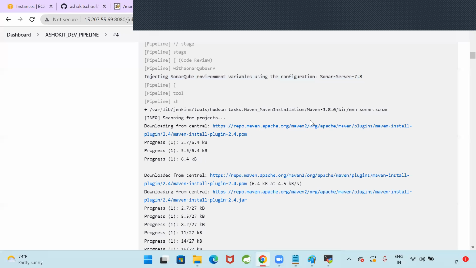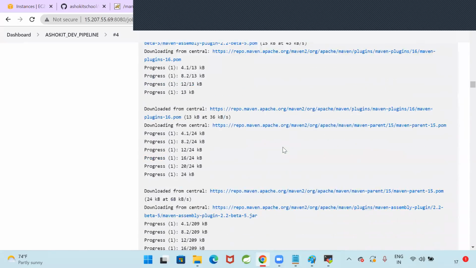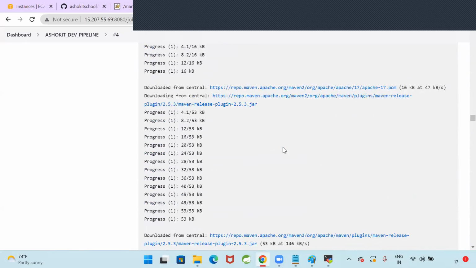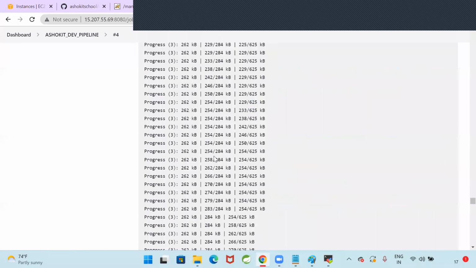And in the Sonar stage, I have given a goal, mvn sonar:sonar. Now it is downloading all the required Maven dependencies to execute that Maven goal and perform that code review.